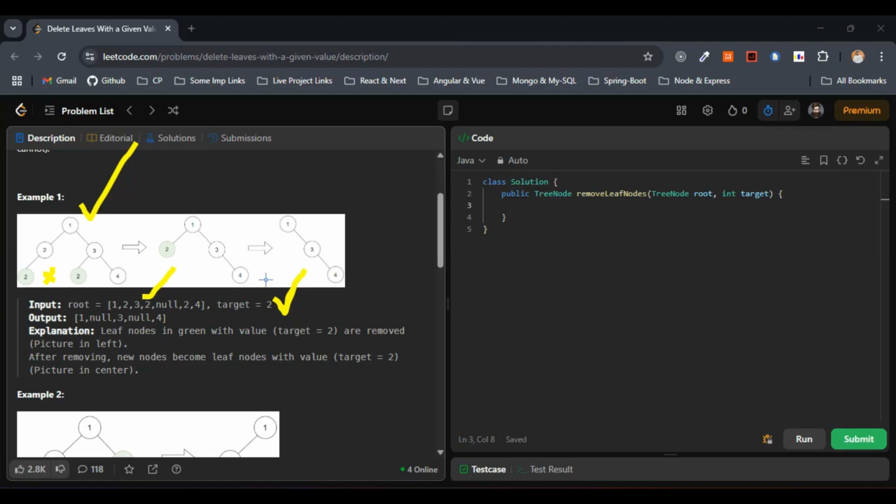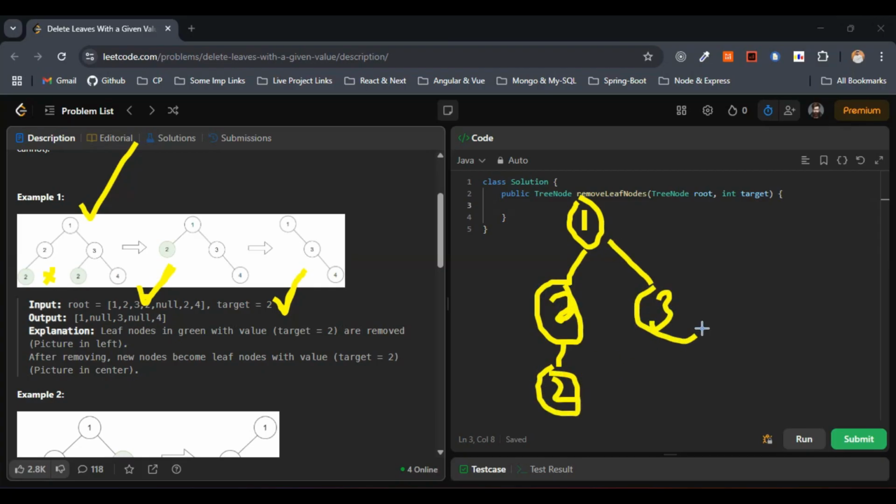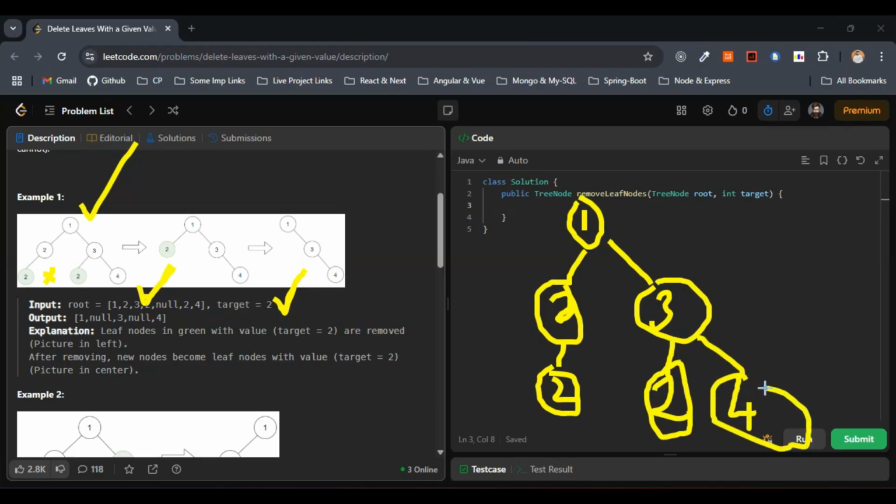See here, now we have 1 2 3 2 null 2 for this one. So now we have the value 1 here first, followed by 2, followed again by 2, and again followed by 2, right? So this one is 3, and this one we have 2 and 4. So 1 2 2 and 1 3 2 4 we have here. The target we have been given is 2, right?